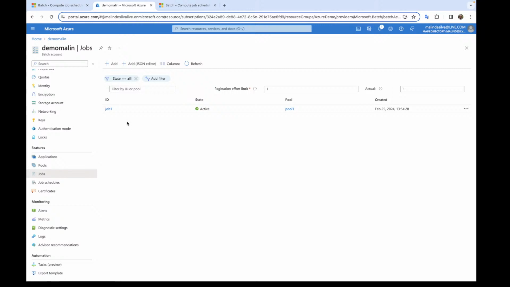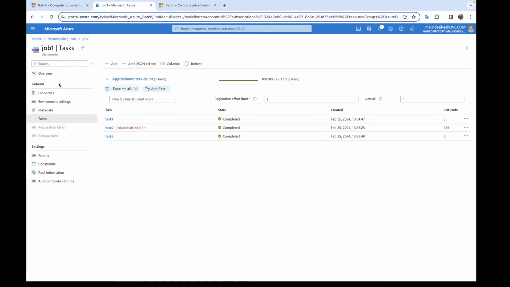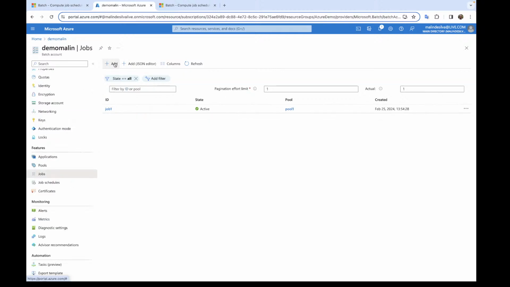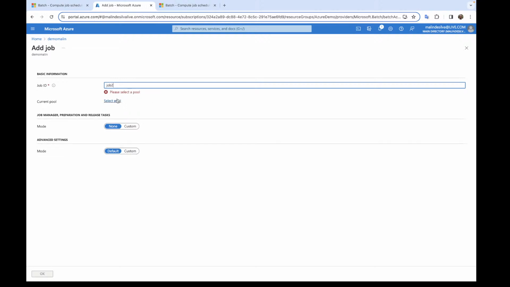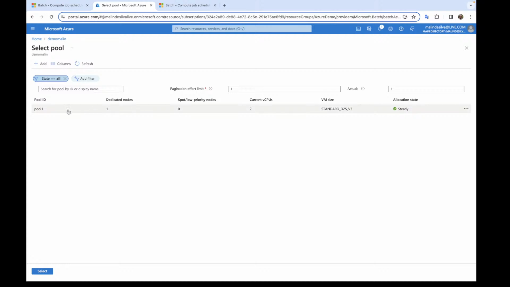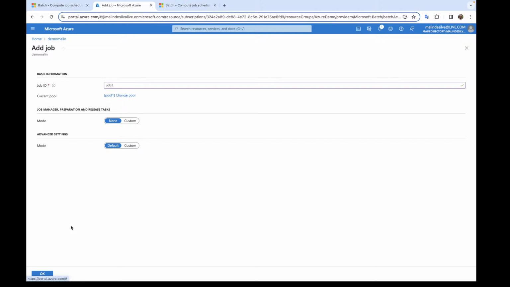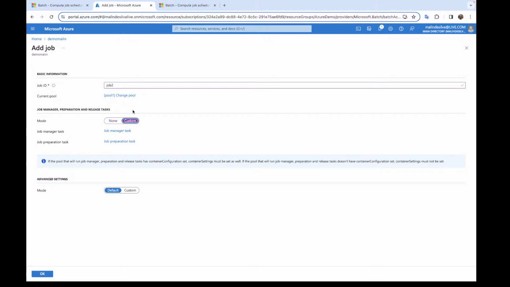The next thing is job. A job can have different status. I will add a job here. First, let me go to the jobs and create a new job saying job 2, and then I can select a pool, and I will set the only available pool here. If you have more, you can add them, and also you can add some job manager tasks. So before preparing the job, you can do these things.